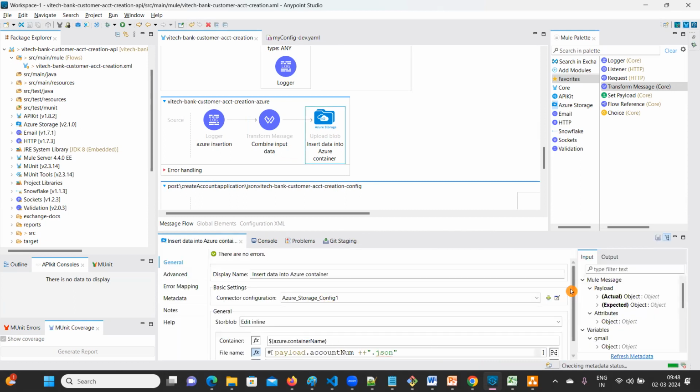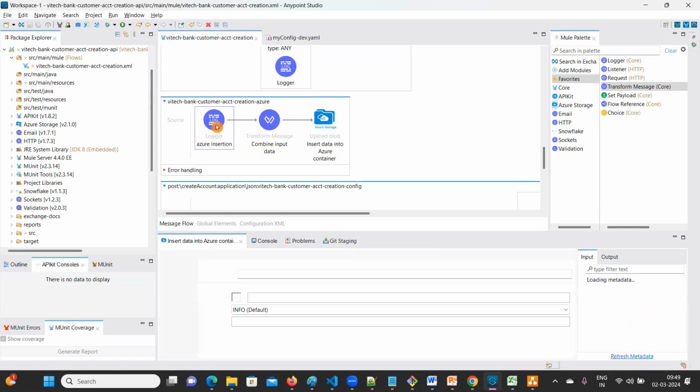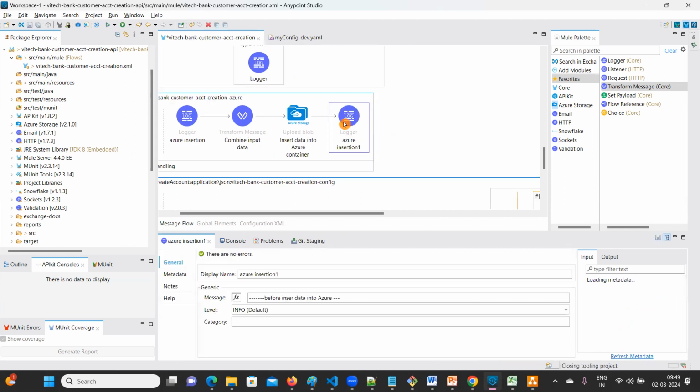If you want, you can add the loggers after insertion. After insertion, you can add one more logger, Azure insertion success, so that you are able to see it in the logs after insert data.